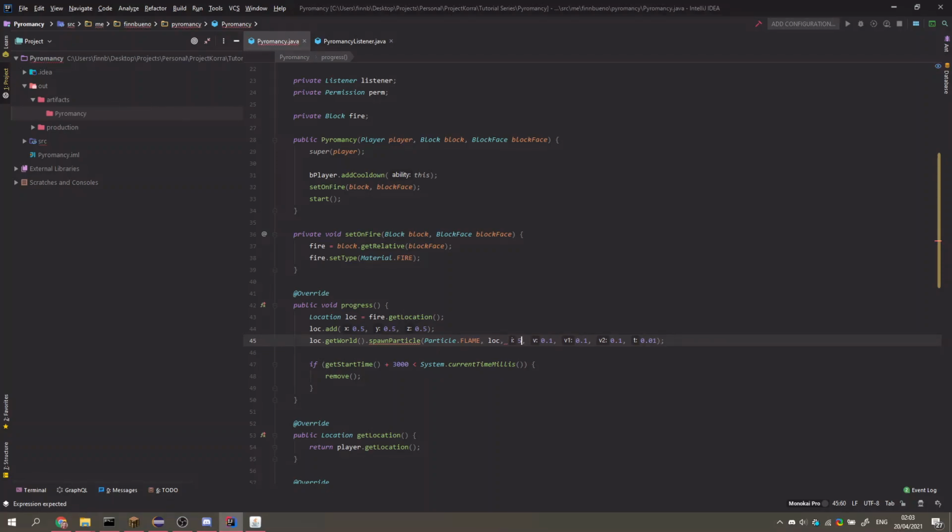Let's also buff it up again a bit. Our computer can handle stuff. Let's go with 10.